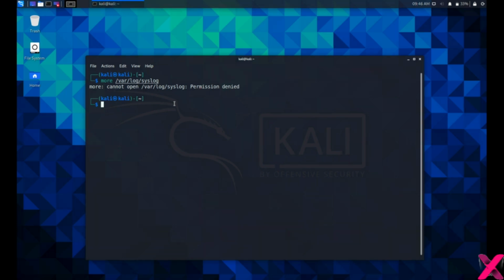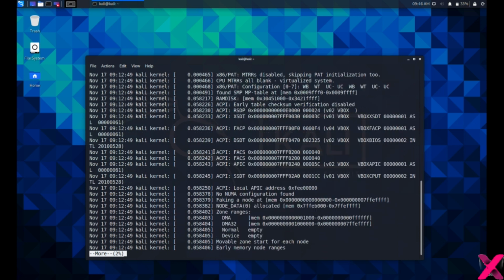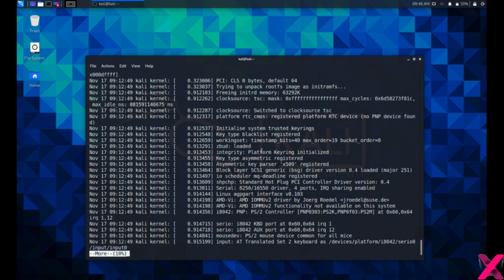So to change the user to root, just run sudo more /var/log/syslog, enter the password. Okay, so let's press enter or space to go to the next page. We can also see what percent of the file we've already read. And press Q to exit.